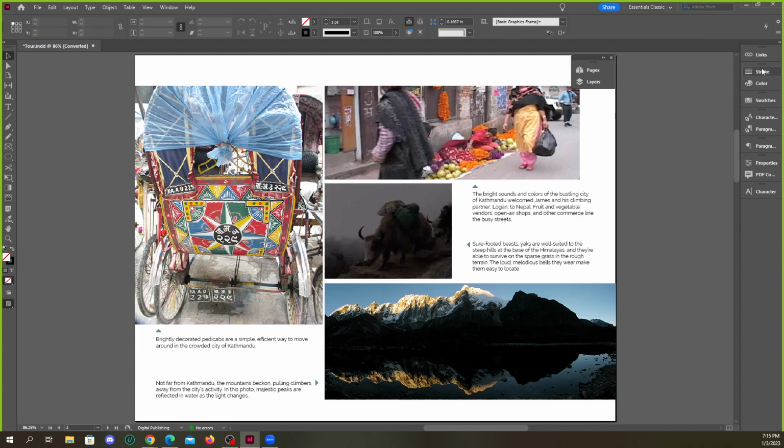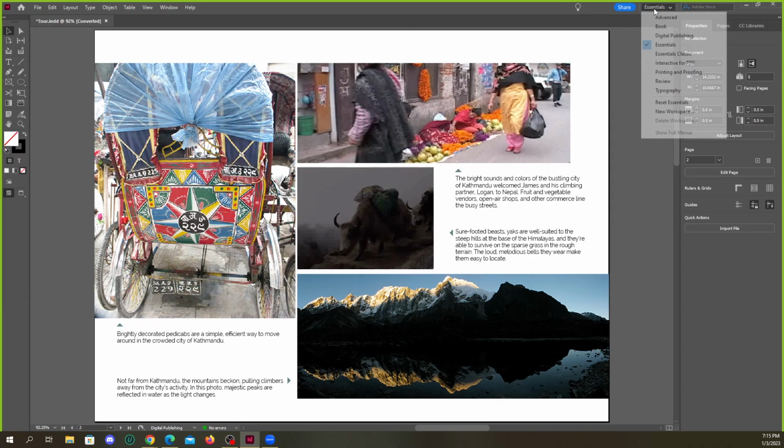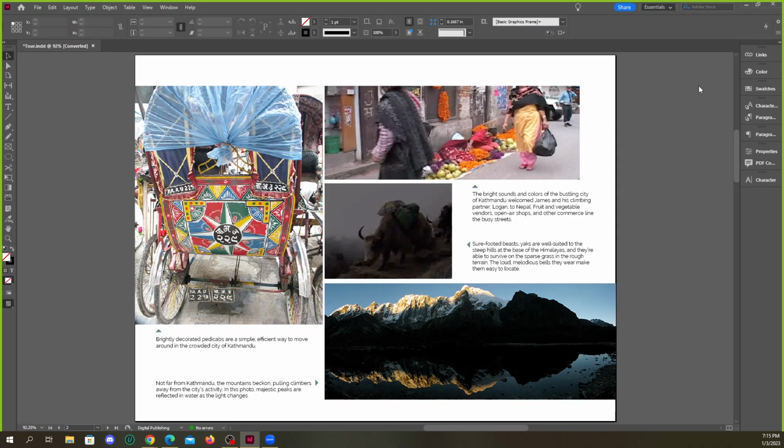But if you mess it up like this, you switch to another one and you come back, it's still going to look the way it was last time you touched it. But if you want to reset it, click Reset Essentials Classic.